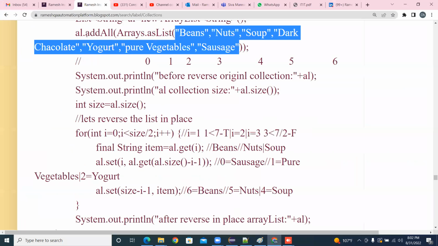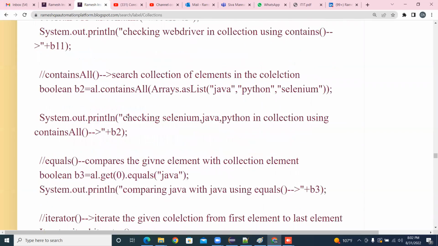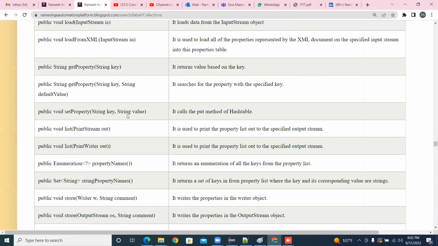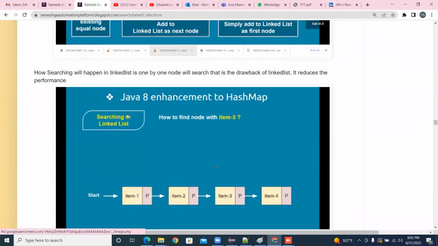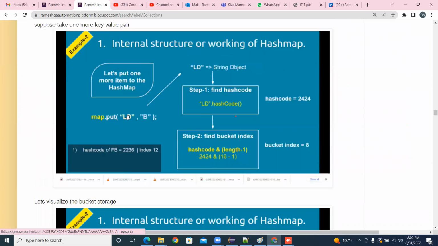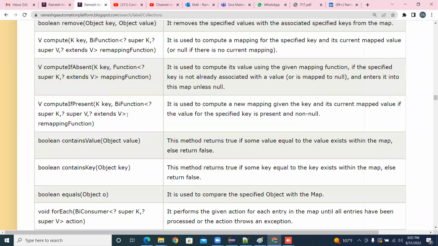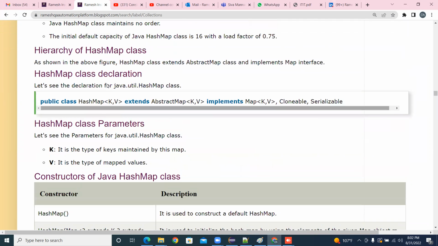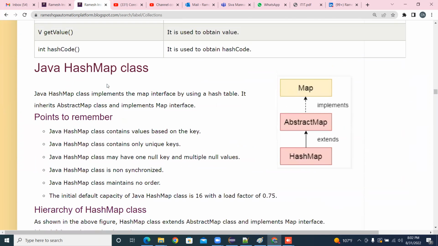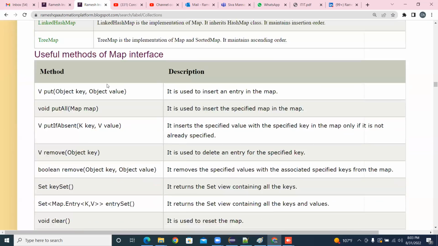Let's move on to the map. So what is a map? A map is another interface which stores the elements in a key value pair. Every value has a reference key. So that is called a map.